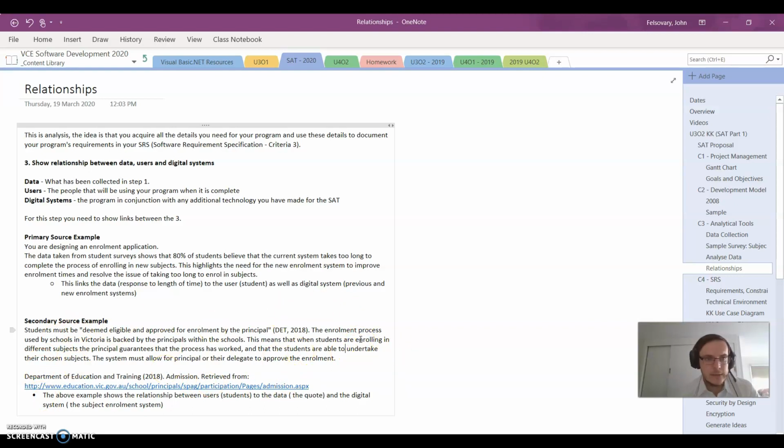Cool. So that's it for this criteria. You need to have your data, you need to analyze it with charts and averages, maximums, that sort of thing, and then relationships. So for every bit of data that you've got, just talk about how that links to your application.